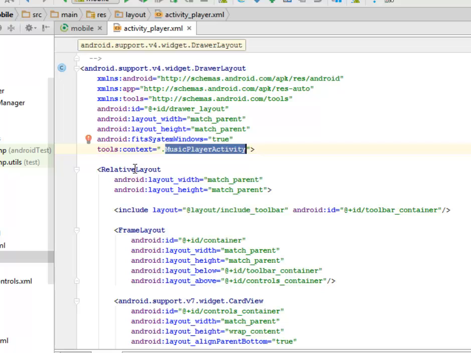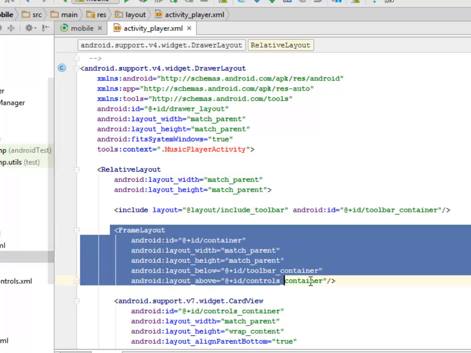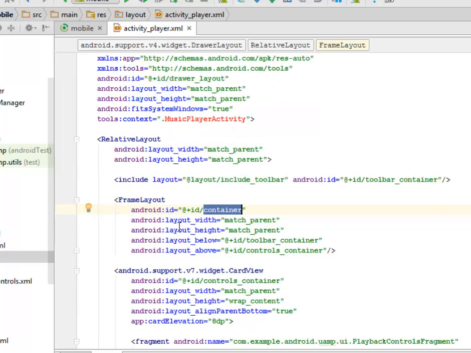Right inside the drawer layout, we have a RelativeLayout whereby they include the layout, which is the include toolbar. We actually included the toolbar inside this particular relative layout. Afterwards, the FrameLayout follows with an ID of container, whereby we align it appropriately: below the toolbar container, and above the controls container, which is actually going to be the audio controls.